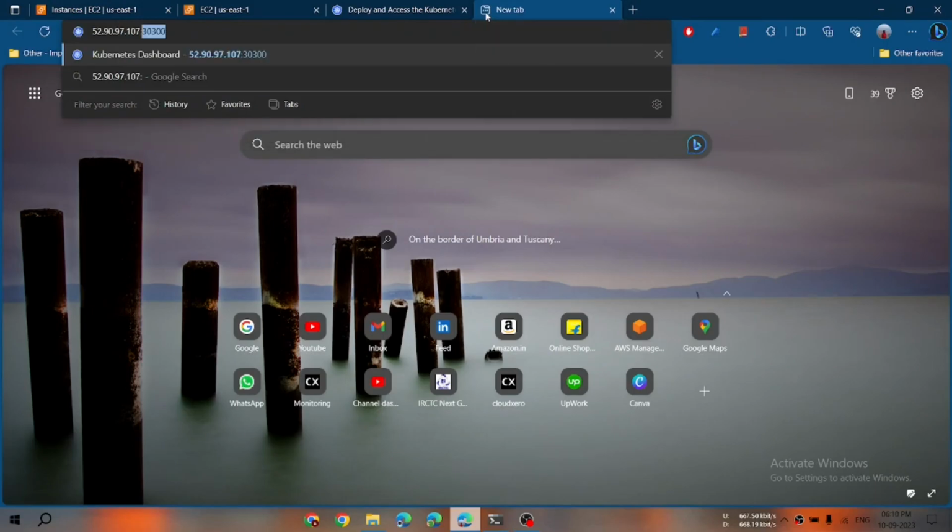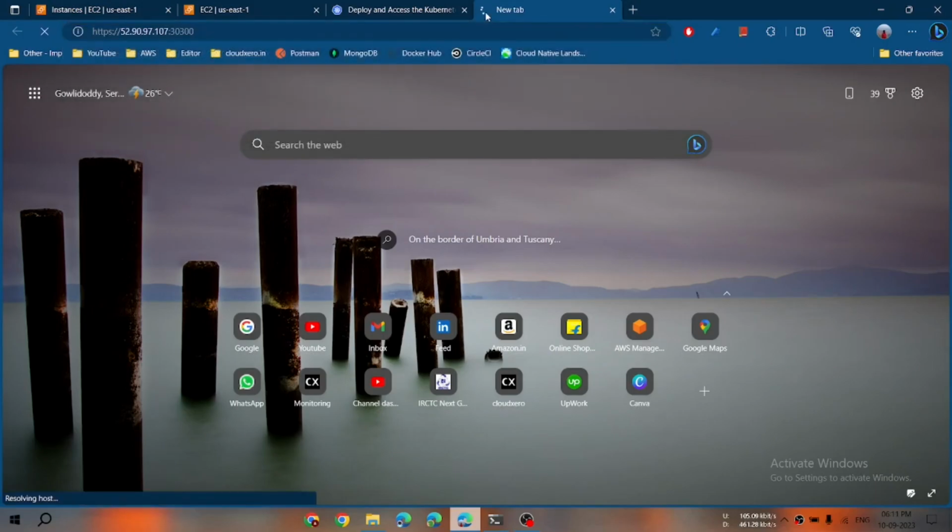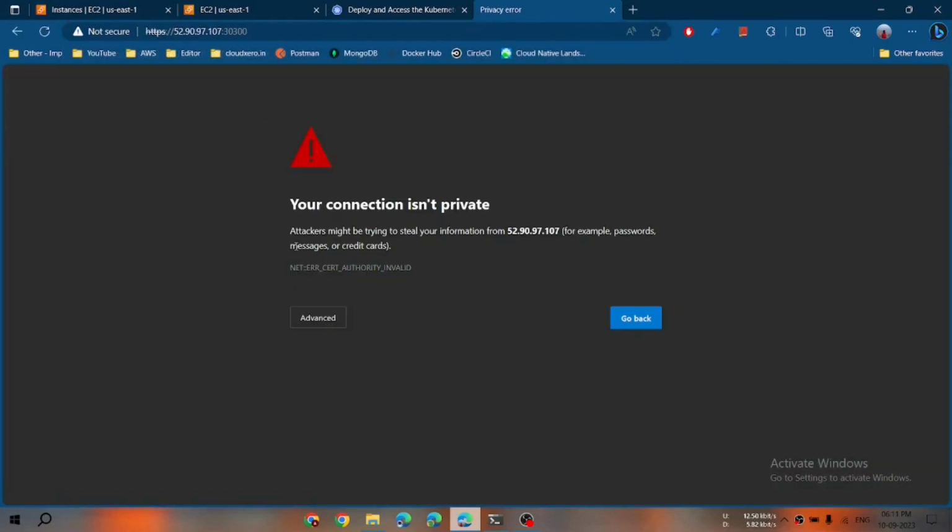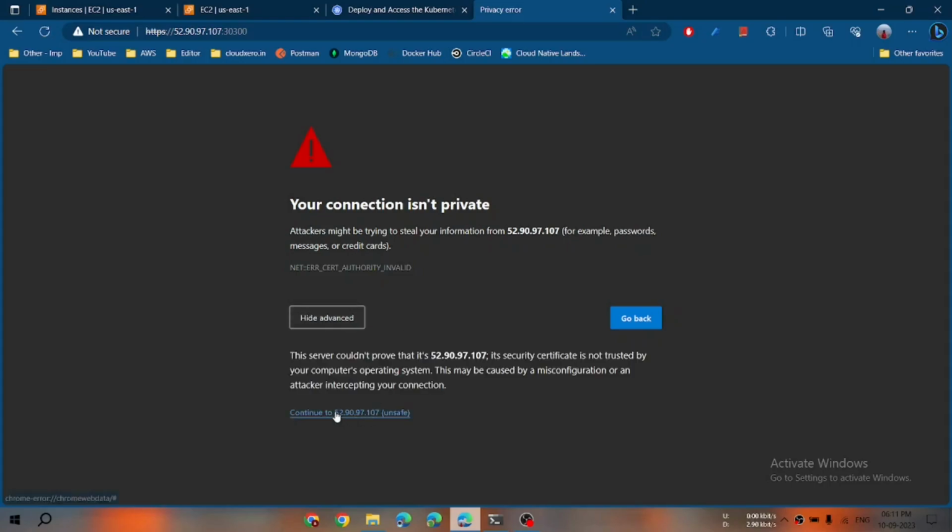pasting it, and adding this port. Now it will show you an HTTPS error. If you have not mentioned HTTPS, it will show that the server is expecting an HTTPS connection and you are sending HTTP, so make sure you type HTTPS. I have already typed it, so it's showing automatically. Now it's not CA verified, so it will show like this. You need to click on Advanced and Continue.